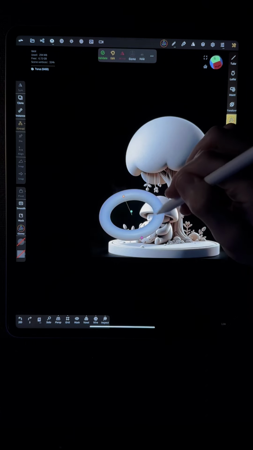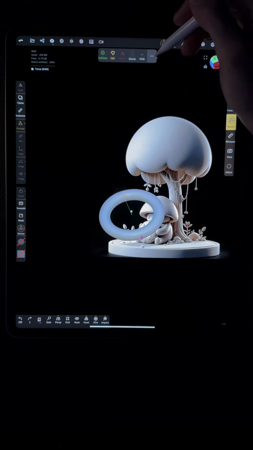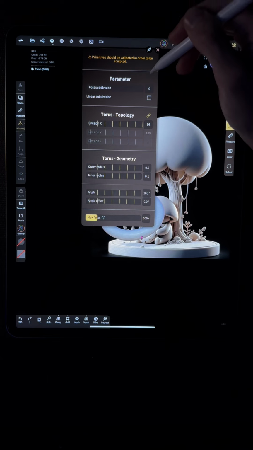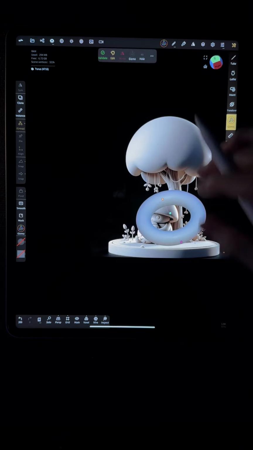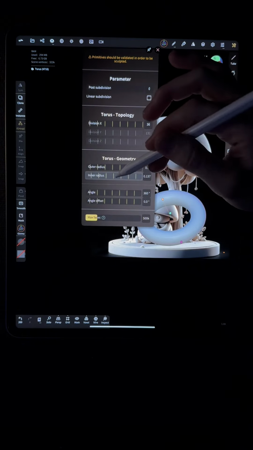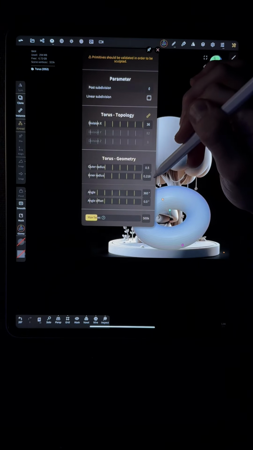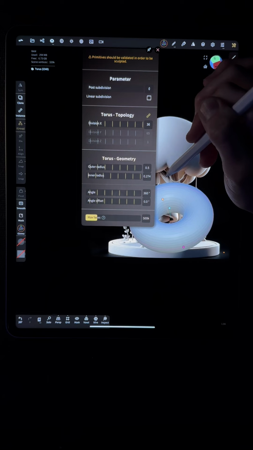I want the thickness of this torus to be bigger. We're going to click on these three dots to open the topology menu, and we're going to turn up the inner radius. I'll move this so you can see what's happening. It is going to make that inner radius much bigger so that it's more donut shaped.